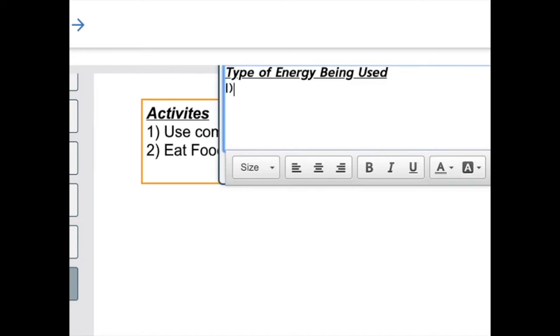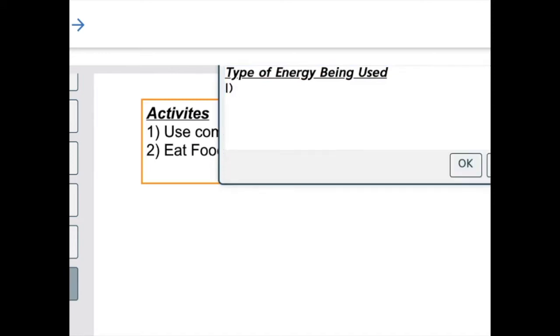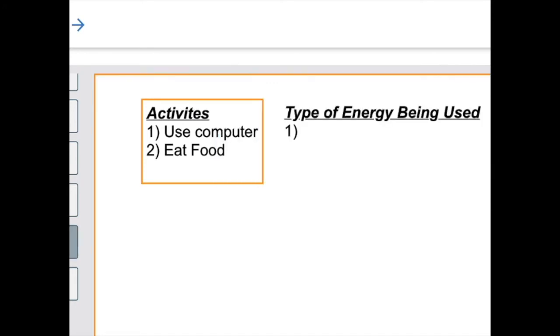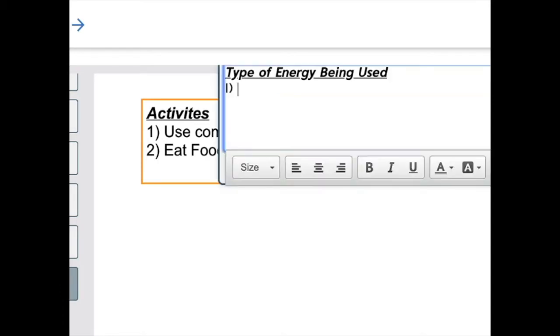Number 1. So I want to be talking about the types of energy. For number 1 here, I want to talk about the types of energy that we use with a computer. So if you think about a computer, it obviously needs electricity, so we would say electrical energy. Also, have you ever had a computer on for a really long time and it started to get warm? That's being warm, which means there is also thermal energy.